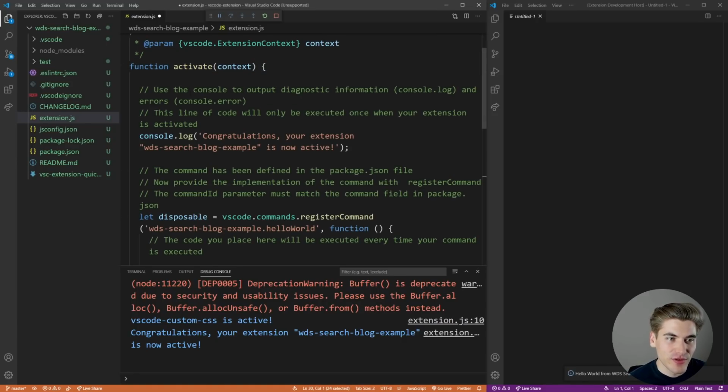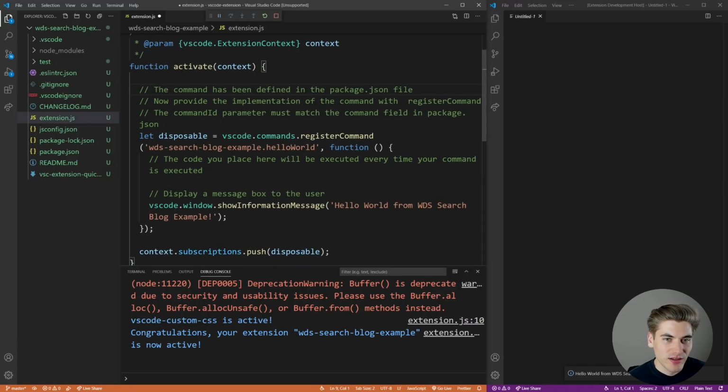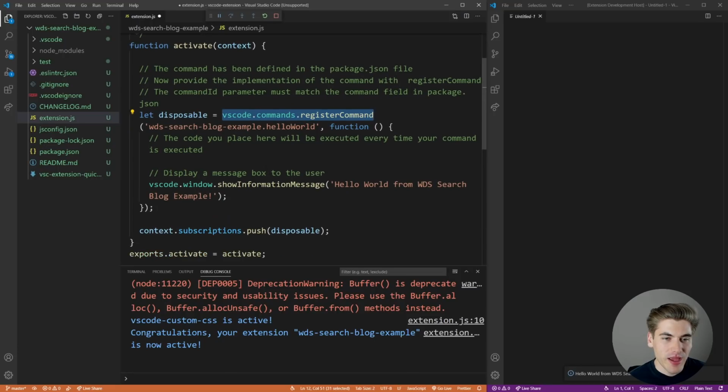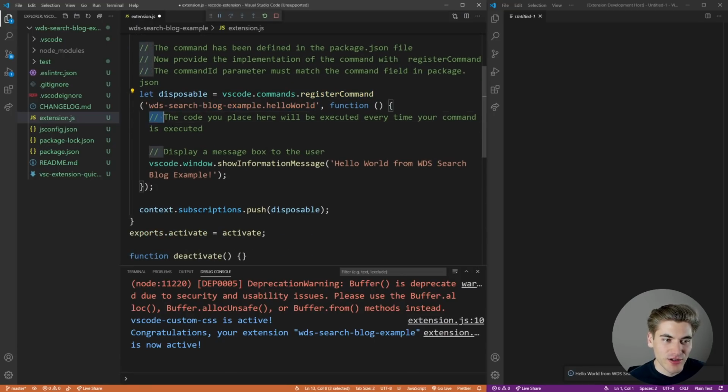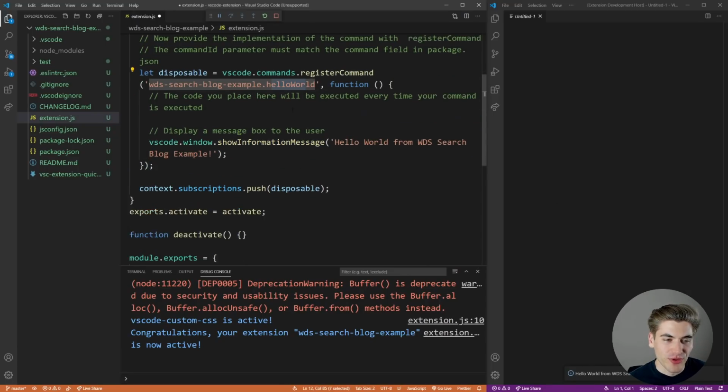Now further inside of here, we can remove this line of code because we don't actually need this console log. And then you can see here, we have a disposable, and this is registering a command with the name WDS search blog example.hello world. And inside of here is a function of code, and this code is what gives us that message when we run that hello world command.